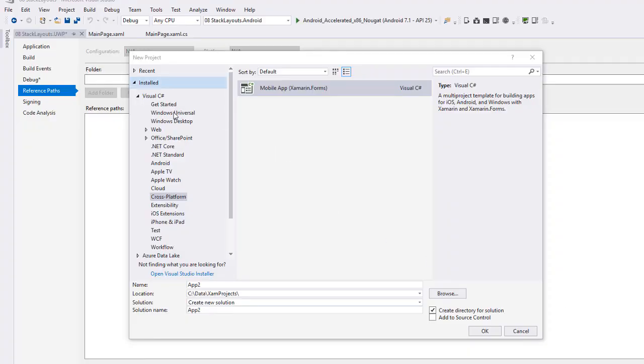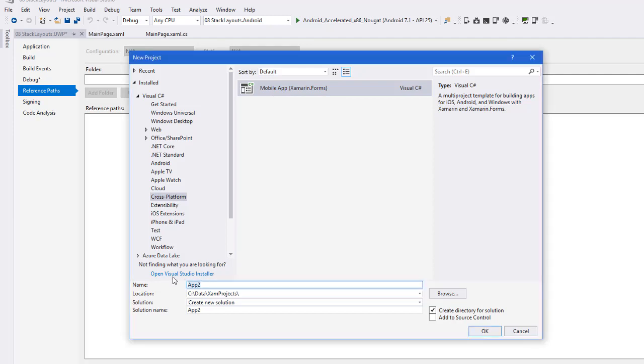I'm in Visual Studio. I'm going to create a new cross-platform Visual C# project for mobile app Xamarin Forms. And I'm just going to call this Stack Layout Demo. And it's going to go into my CData Xam project. Remember, when you keep your path short, I recommend on the PC side, don't put any spaces in your name. And I'm just going to click OK.